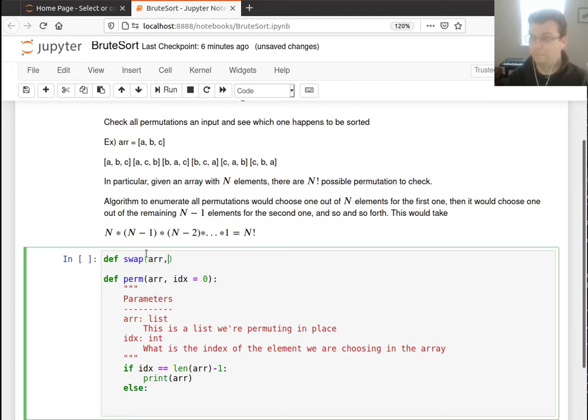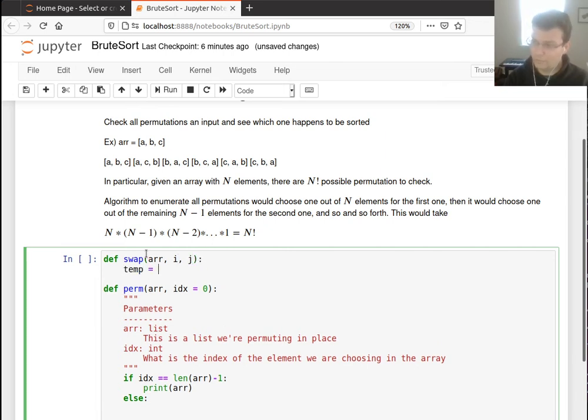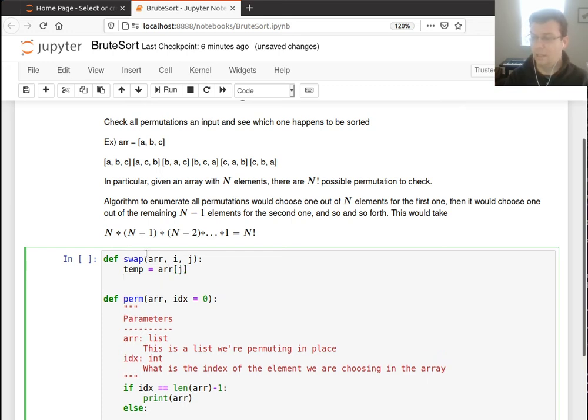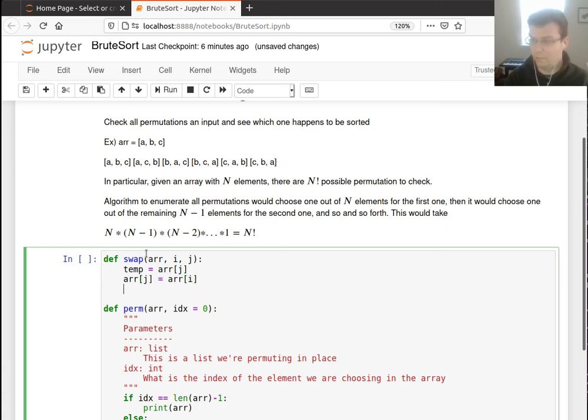So I'll swap indices i and j. This is the standard thing where you remember what's at the array at index j, and you say the array at index j then becomes what the array at index i was. That overwrites what was at array index j, but we remembered it in our temp variable. So we can just say array at index i is equal to temp, and that'll do it. That's an in-place swap.